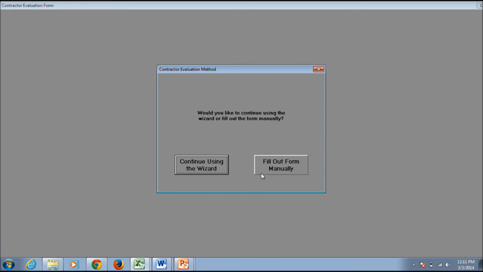The next selection is whether you would like to use the form wizard or fill out the form manually. The form wizard is set up to provide step-by-step guidance and rating criteria. However, if the user is experienced with the criteria and evaluation system, they may choose to complete the form manually. There is still access to the criteria, but it is not as explicit. This type of entry will be demonstrated after we use the wizard.